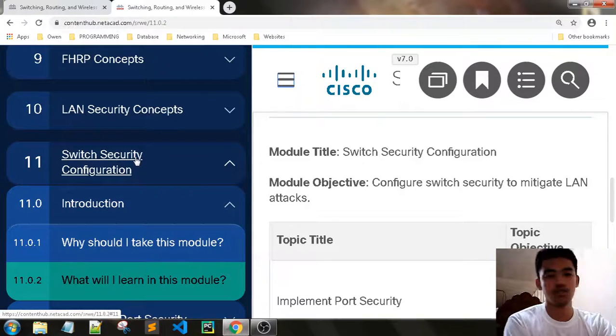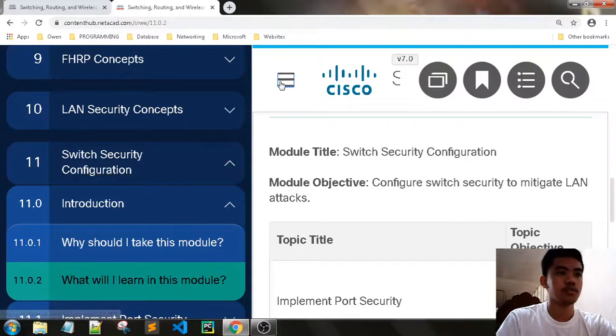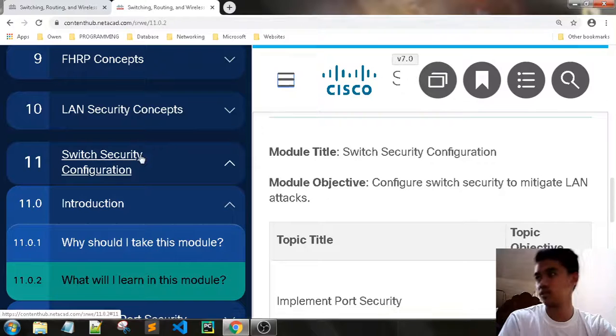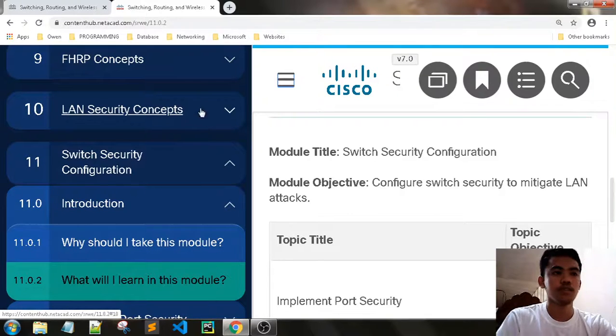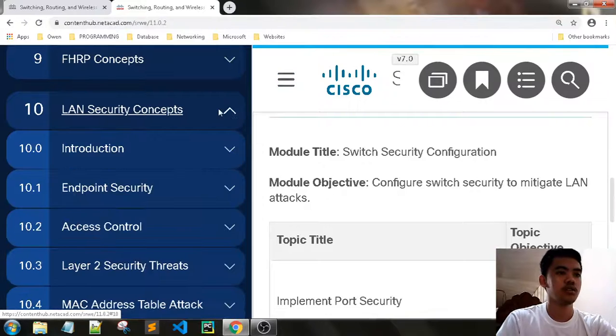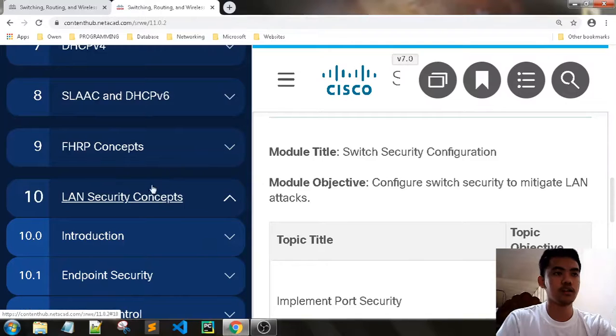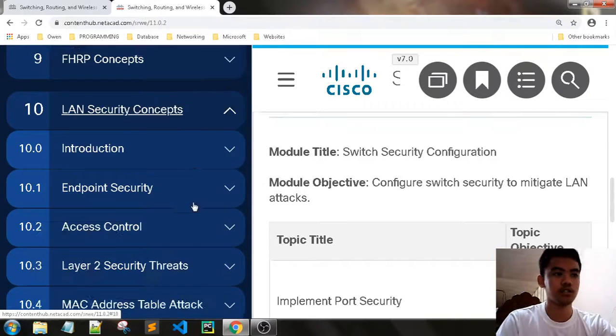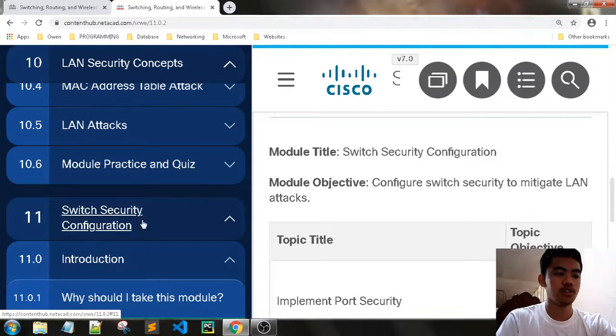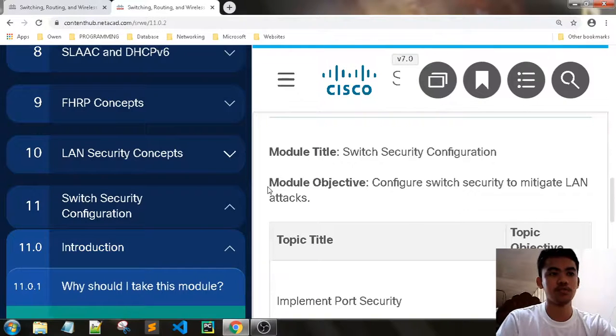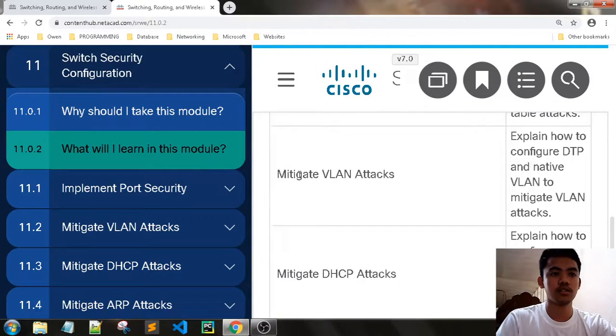So this module 11 is all about configuration. All the introductory topics are in module 10, LAN security concepts. And now for module 11, you just have to configure the devices.